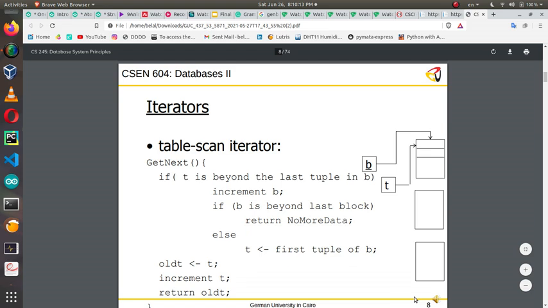After incrementing B, we will point to another page or block that doesn't belong to the table. So we have to check this condition. If B is beyond the last block, return no more data. We are finished. Else, set T to the first tuple of the new block, and retrieve the current tuple.